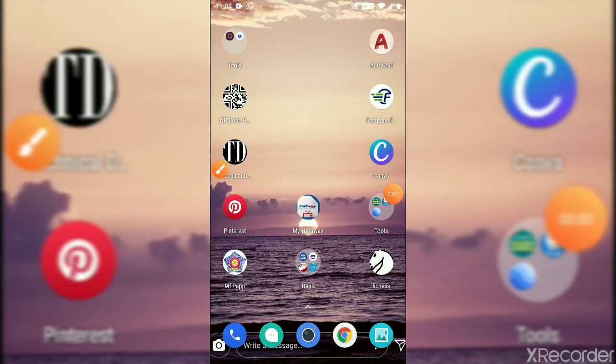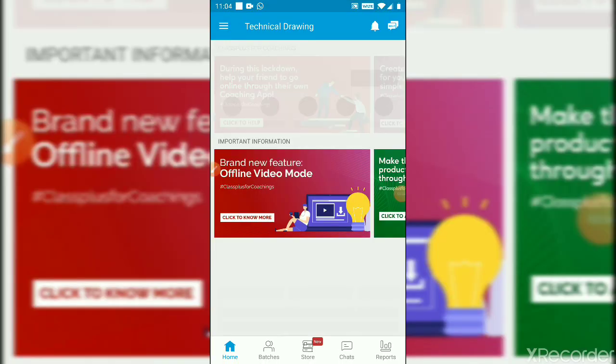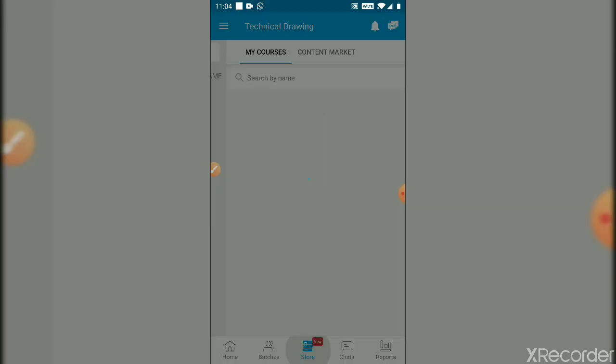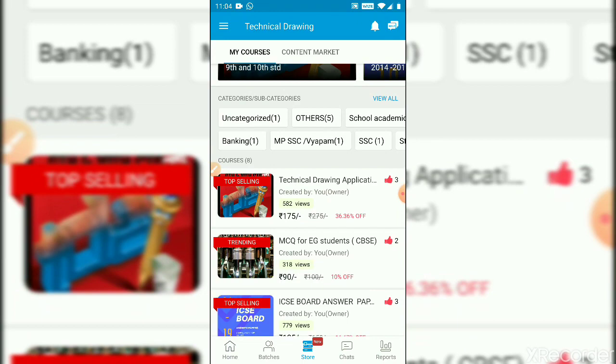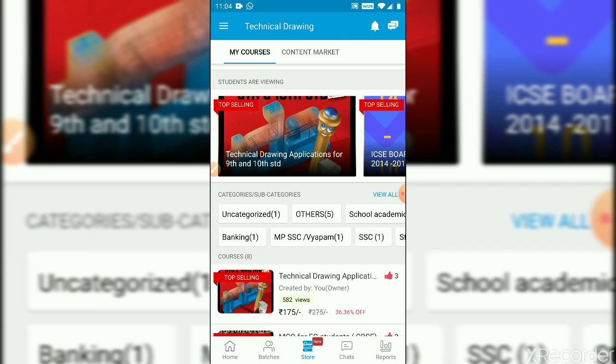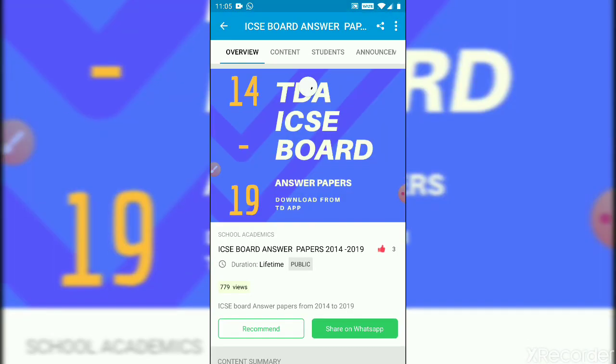So today we'll see the technical drawing app. Now in this app, first we'll see ICSE related stuff. So if you see in the store section, we have the ICSE book, which is for 9th and 10th standard, right? Then we have ICSE board papers. If you see, the last 5 years board papers are solved.